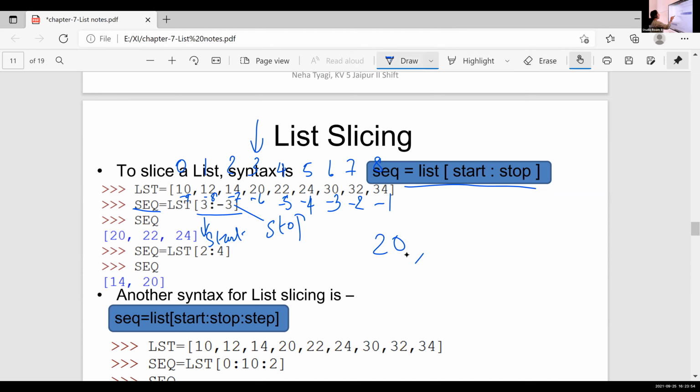Then after that, it is incremented. 3 is the start value. It is incremented with 1. So the next value is 22. Then after that it is 24. All the time you just check the stop value. After writing 20, you just check the stop value.